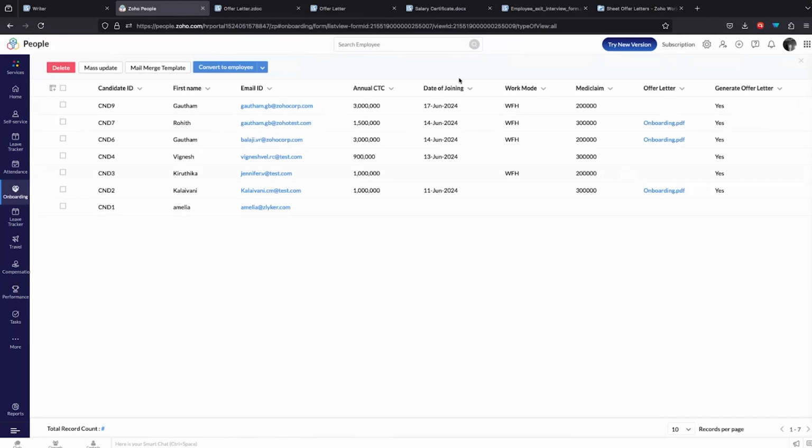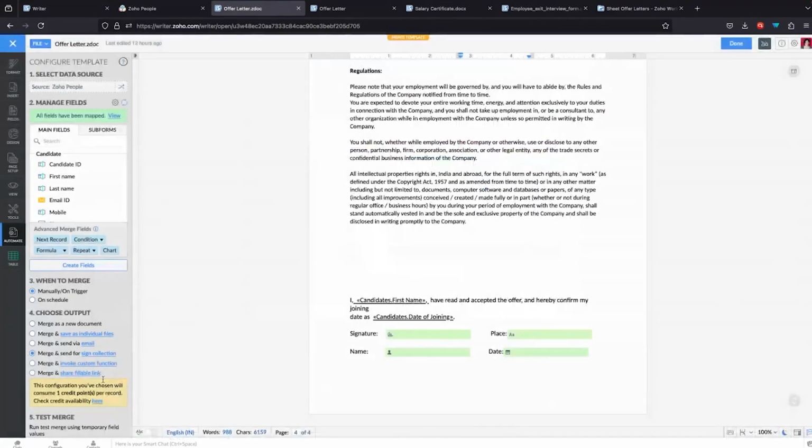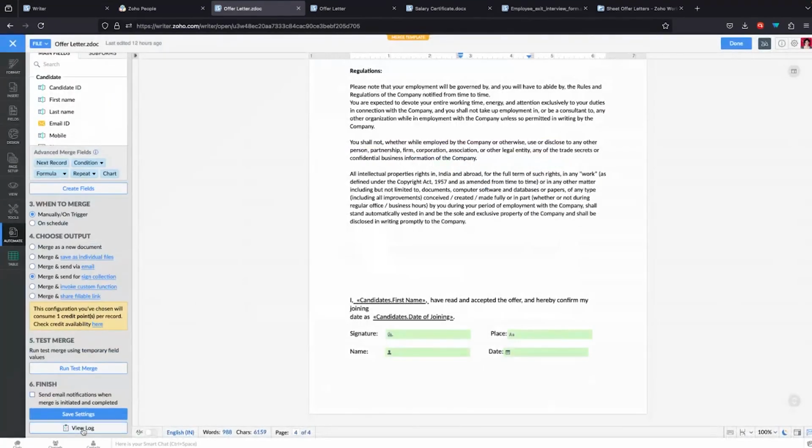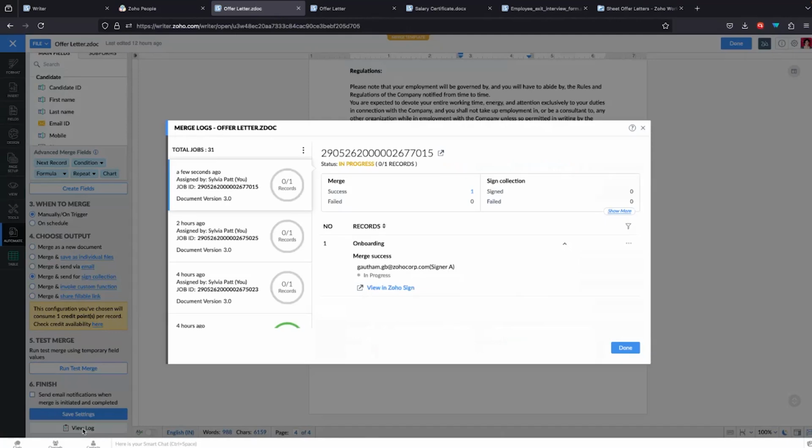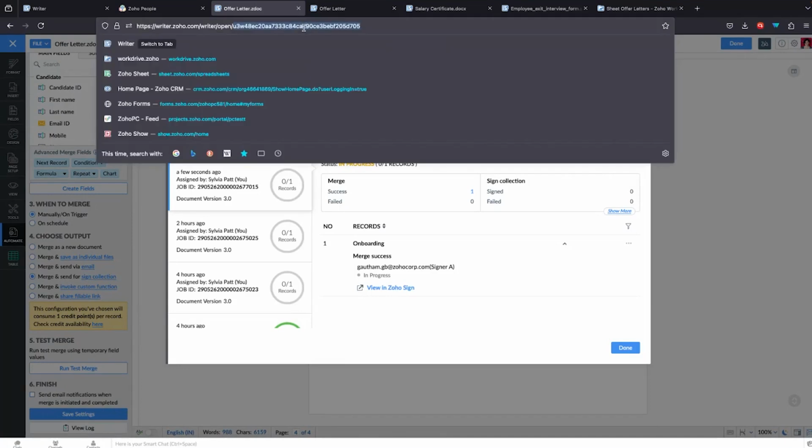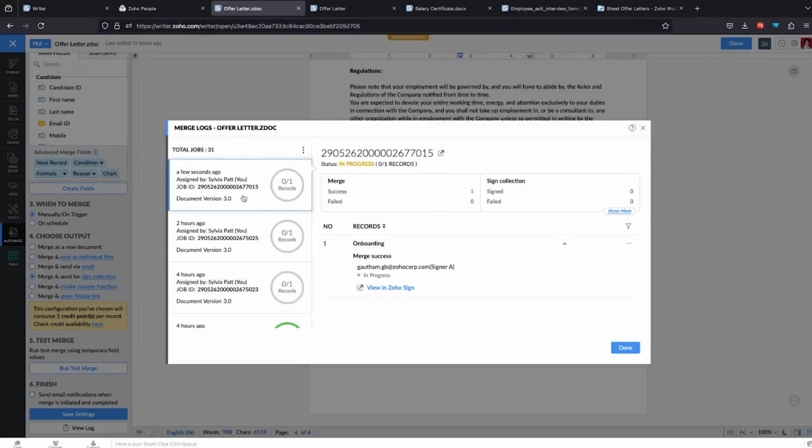So if I would like to check the status of the merge that is being carried over, I can just go into the template and go to view log. So you might be wondering how I can choose this template. In my script, I'll use the RID, which is the resource ID of the document, so that I'll be able to use this template in my script. So now, as you can see, a few seconds ago, there was a merge that was triggered.